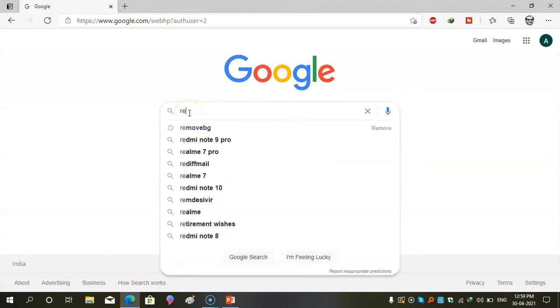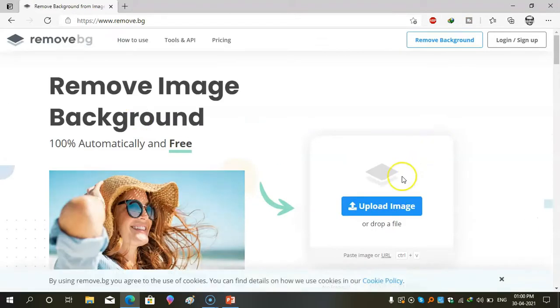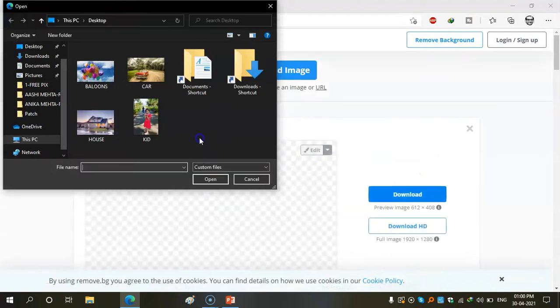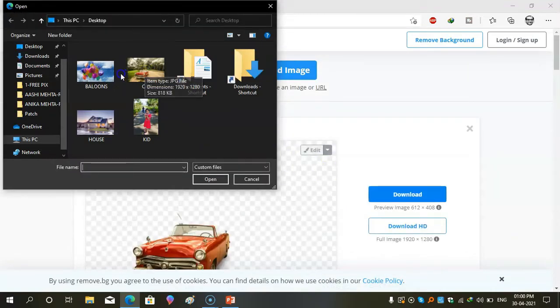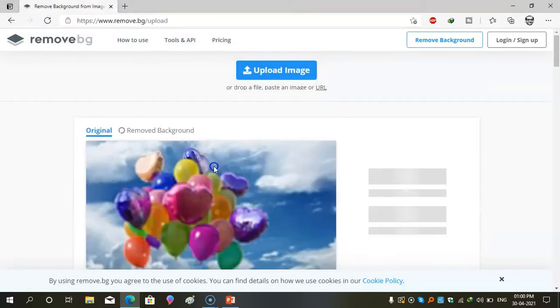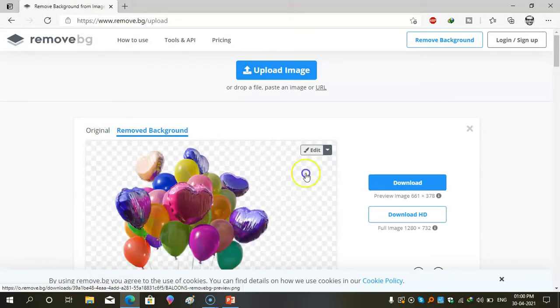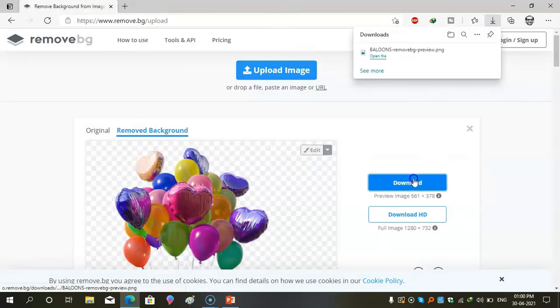In the browser I'll write remove BG, which stands for remove background. It will take me to a website called remove.bg, and here I can upload any image from which I want to remove the background. Say it may be a cloud image. I have uploaded the original image and it has removed the background clouds, so it will be downloaded.